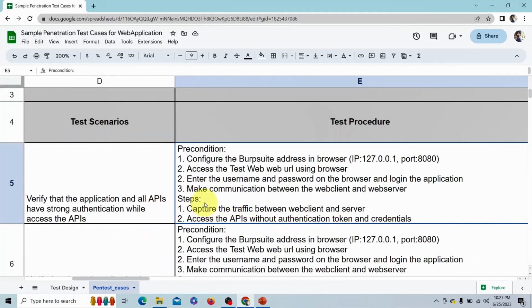Then the test steps. Once we come to the test steps: capture the traffic between the web client and server, and access the APIs without the authentication token or credentials. So this is the required test procedure we need to provide for the testers to execute the test cases.